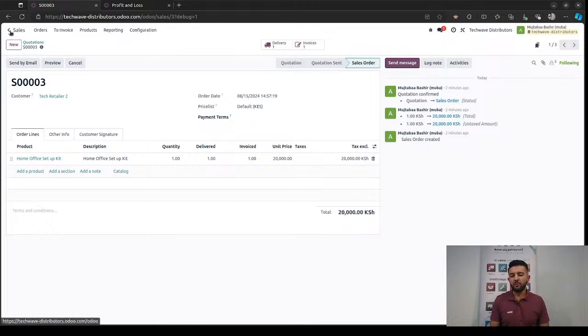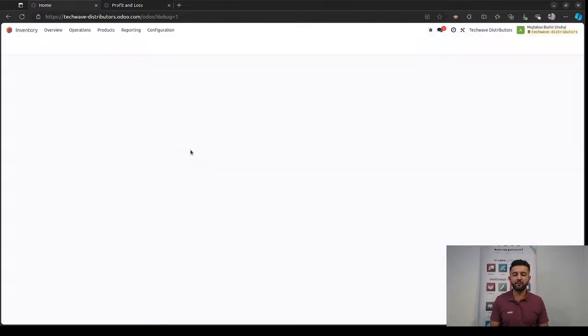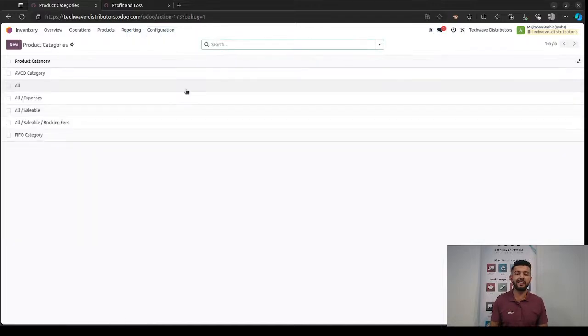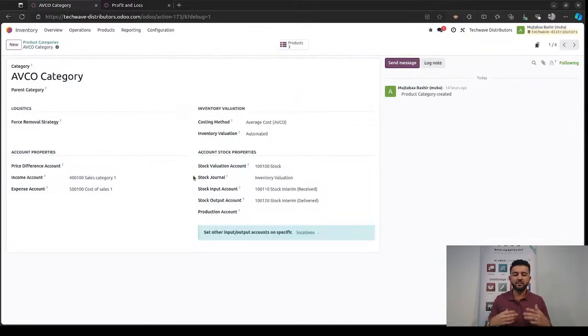One more thing which I can show you guys is the configuration for the products. Odoo manages a certain level of configuration from the product category side. Now, you could have accounts specifically on the products, which I can show you, but on a larger scale, or on a general scale, Odoo is going to have those configurations for the categories. So, on a specific category, for example, I had created the AVCO category.